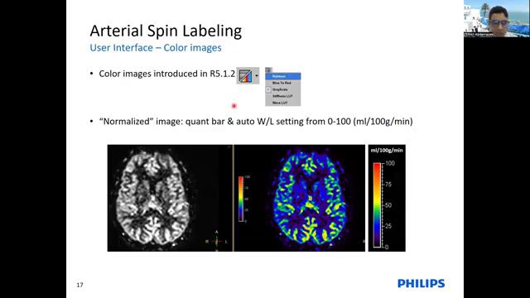The basic one is that you can modify the color of the image to see the quantitative image, to see how many milliliters per 100 grams per minute, so as to quantify the cerebral blood flow and to see the perfusion inside the image.